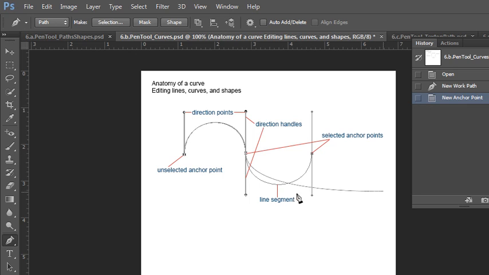The direction handles deal with half of each line segment, the one before and the one after. So this first direction handle deals with this half of the curve, but this other direction handle that I haven't set down the anchor point for deals with this half of the curve. So I need to click and drag upwards in order to get that curve to go in the direction that I want it to go. If that all makes sense.